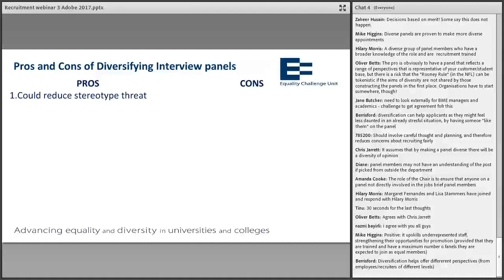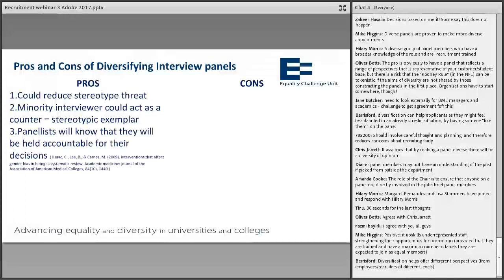The minority interviewer themselves can act as a counter-stereotypical exemplar. One of the things we talked about in the previous talk was that giving people examples of women who are successful in the particular role being applied for can help people manage and mitigate unconscious biases. We also talked about how important it is that people know they're going to be held accountable for their decisions, and potentially that might be the impact of having a minority member on the interview panel.